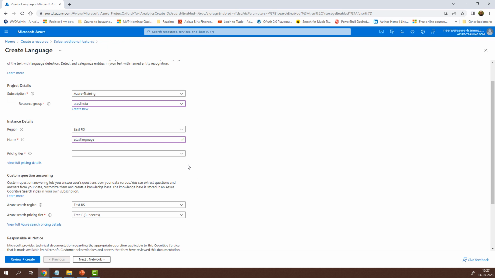Now for the pricing tier, I have two options. One is free F0, which allows for 5,000 transactions per 30 days. And the other one is standard, which allows for 1,000 calls per minute.